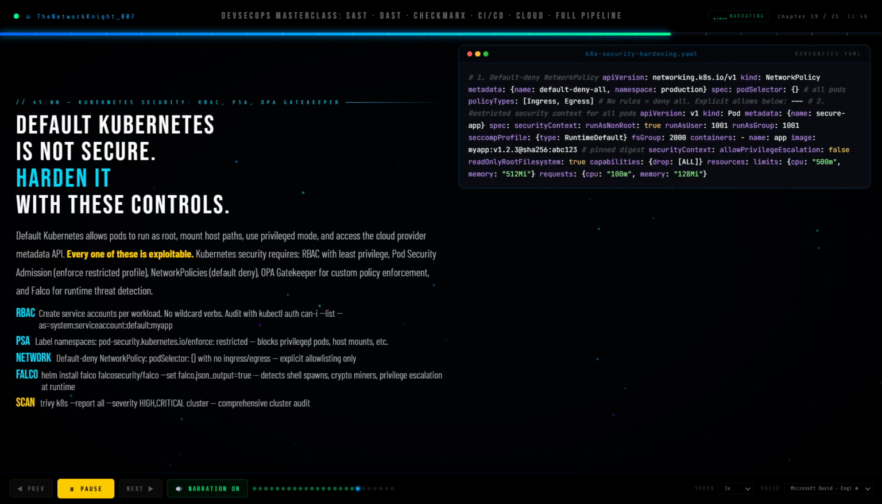Default Kubernetes is insecure. Pods can run as root, mount host paths, use privileged mode, and call the Cloud Metadata API. Every one of these is actively exploited. Hardening Kubernetes requires 4 layers. RBAC with least privilege service accounts per workload. Pod security admission set to enforce restricted on all production namespaces. This blocks privileged containers at admission, before they start.